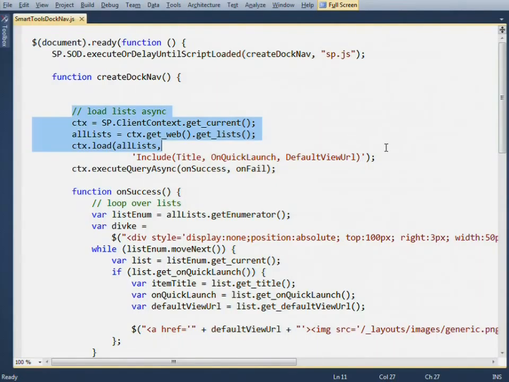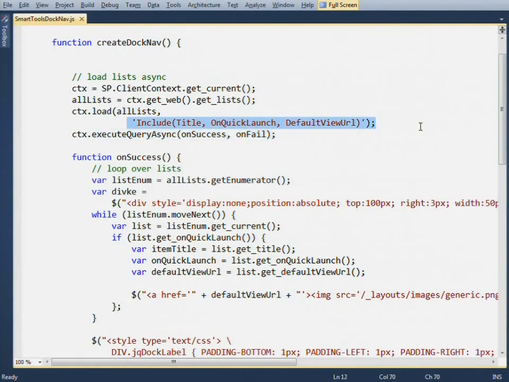I've added a little bit of options over here in the load method of my client context. This extra information is going to make sure that I'm going to get the data that corresponds with the title of all the lists and document libraries, if that list or document library is pinned on the quick launch of SharePoint, and I'm also going to get the URL of the default view because I will need to have that one to allow users to navigate to it. Besides this, it's exactly the same as my previous code snippet, of course.